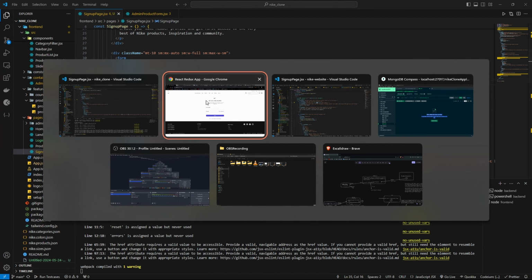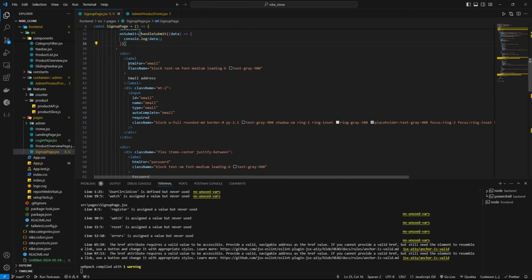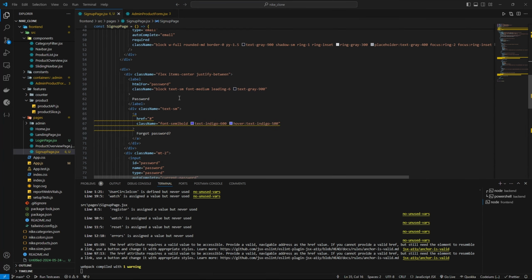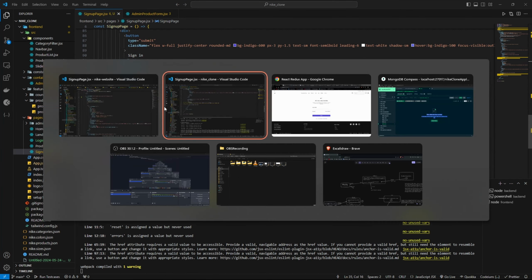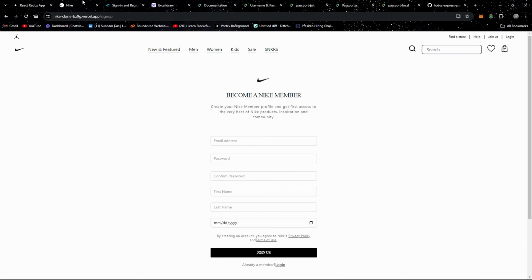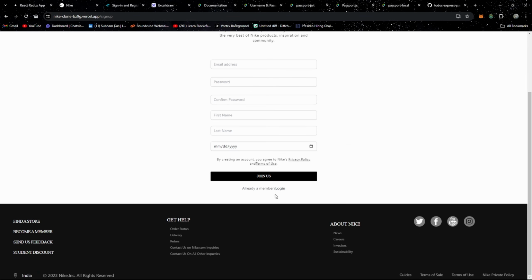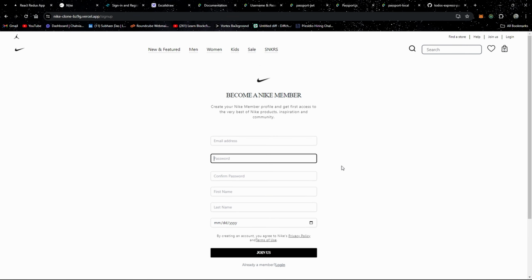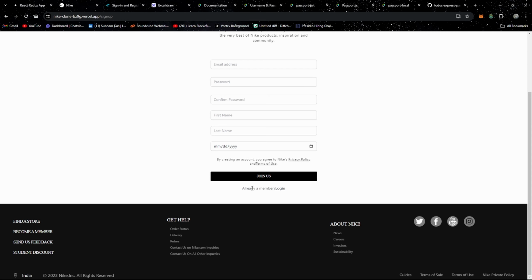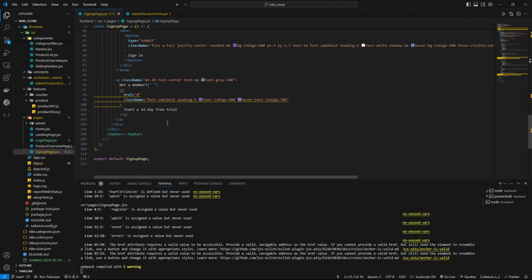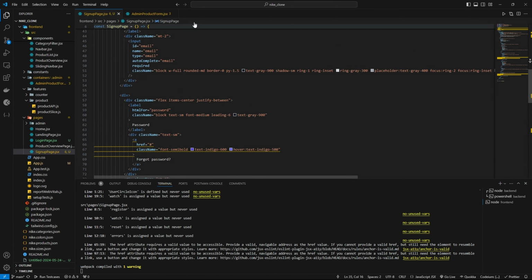And now here we have the email and the password, but we need something like this: email, password, confirm password, first name, last name. Okay, and the date of birth. So let's create these stuffs.